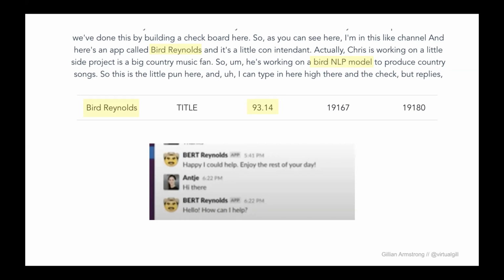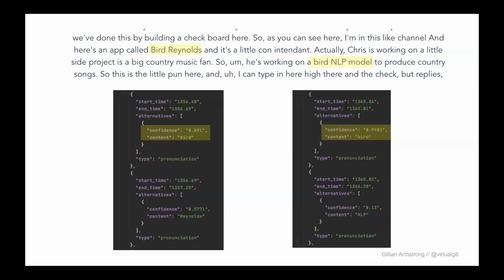Now, T's and D's are very close, so I'm not surprised that Transcribe maybe got it wrong. But I'm guessing that you're not working on a Bird NLP model, Chris, although that sounds amazing. But you see, 93% Bird Reynolds is a title of something. So, okay, it's not right. So what if I go back to the transcription then? Maybe it transcribed at low confidence. Well, actually, if I go back to the transcription, you'll see that the confidence in the transcription is pretty high.